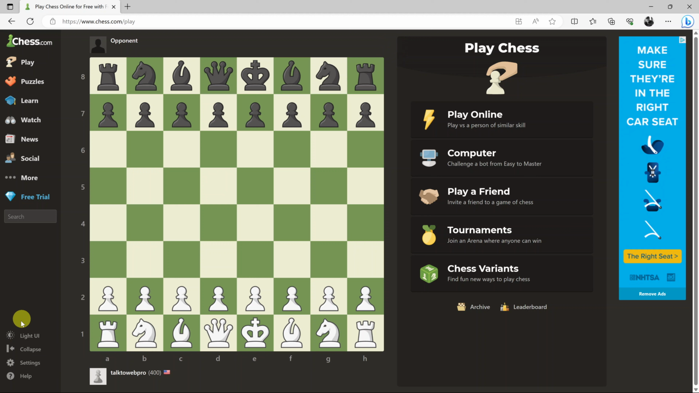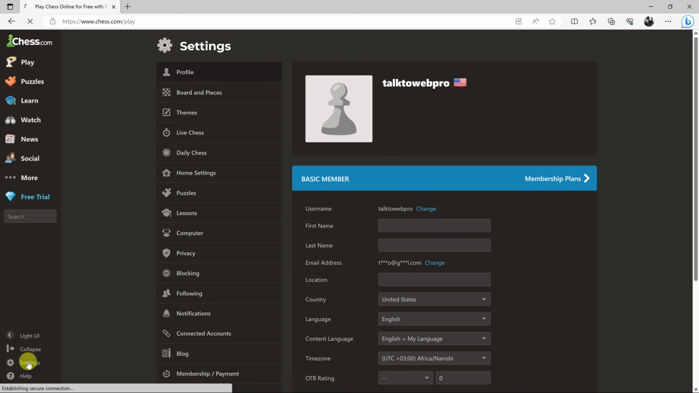Okay. Now, there are two ways to do this. You can either click on the settings icon somewhere here, or on the left hand side, on this panel right at the bottom here, you should see settings. So click on that, and then that takes you to the settings page where you'll find board and pieces.